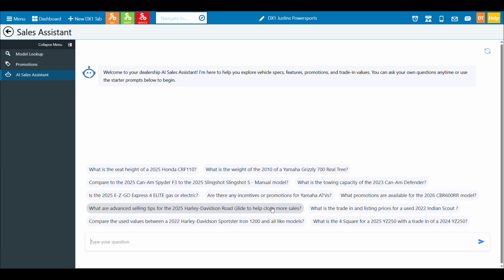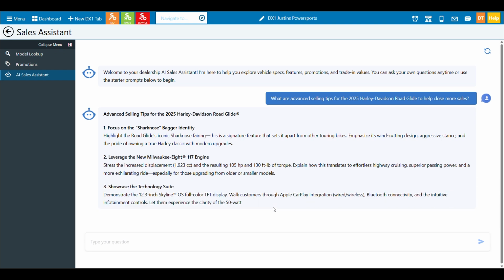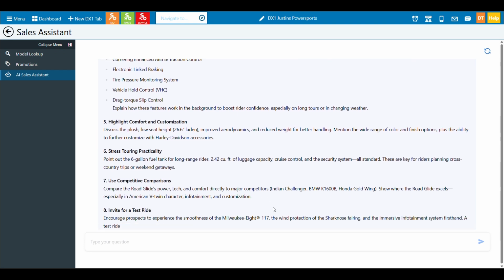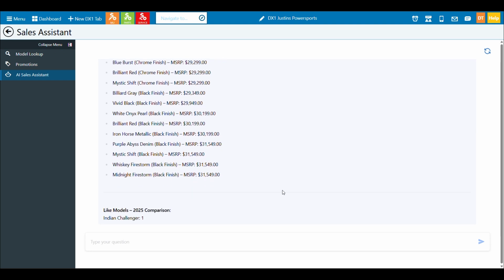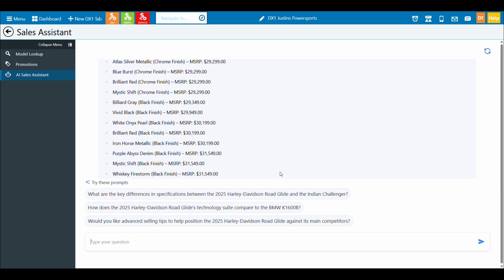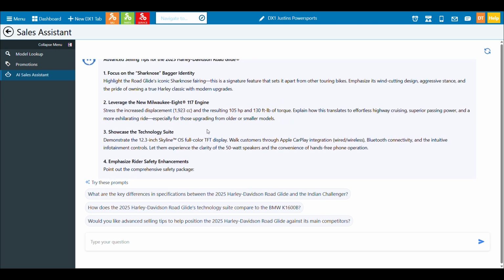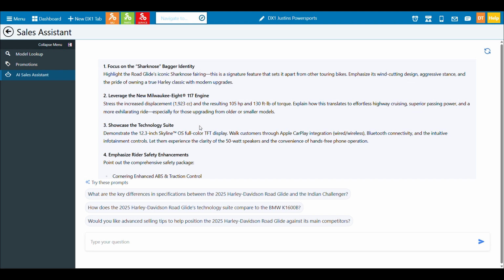You can also ask for advanced selling tips, particularly on a particular vehicle. So we saw in our answers before how it might give us a selling tip on a question about seat height. But in this case, again for training, I can just ask it to tell me the best way to sell this unit, or what my customers would really need to know. How many colors it's in, the things I might be challenged against, how to sell these features, positioning, advanced safety features, all this information that we can learn about, and focus on the shark nose, bagger identity. Again, a great tool for getting some knowledge, so when your customers do come in, you can really dazzle them with your product knowledge, which is really important.